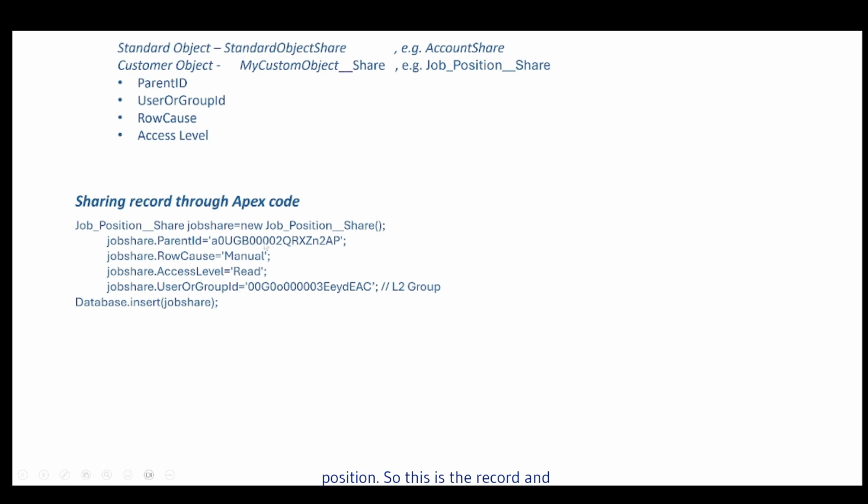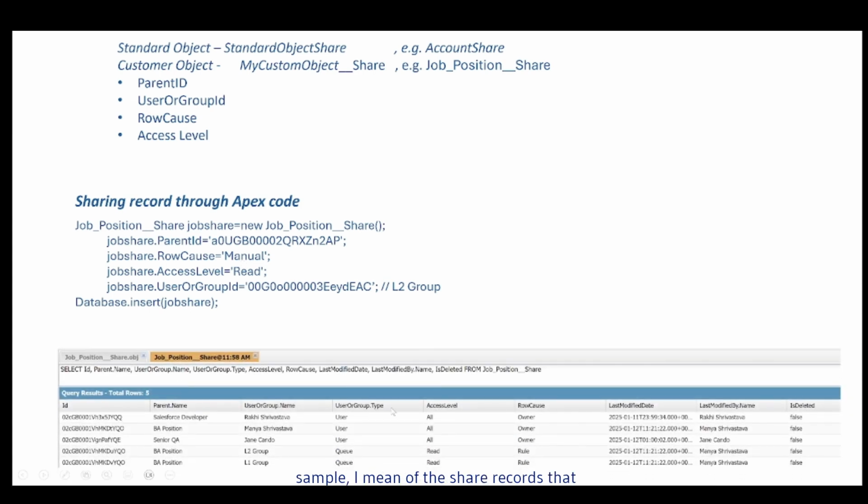So this is the record, and you want to share this record with row cause as manual and access level as read, and this is the group or user ID with whom you want to share this record. So basically row cause manual means whenever the owner of the record is changed, then this sharing record will be automatically deleted. This is a sample of the share records that we can see.